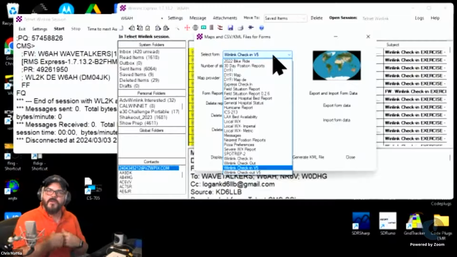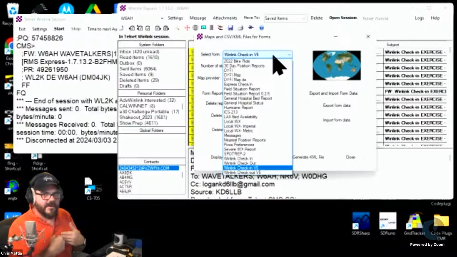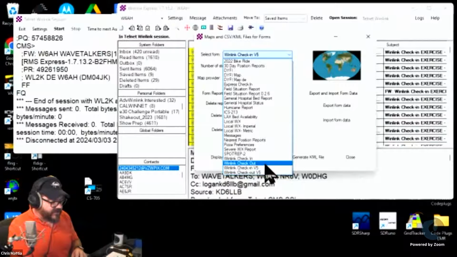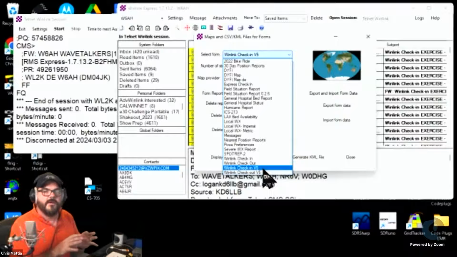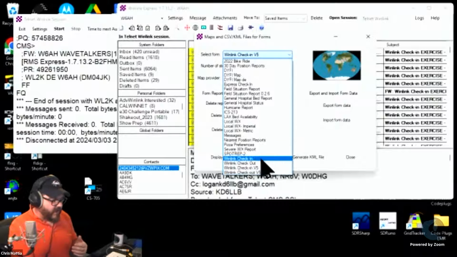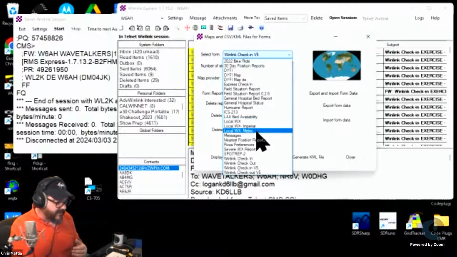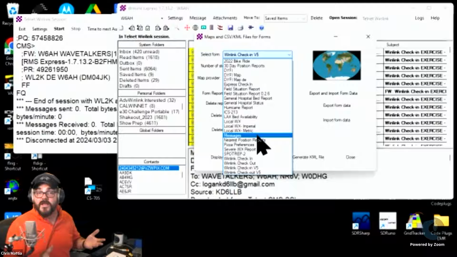They all came to my check-in, I'm sorry, into my call sign. So I can look at the check-ins, and it's the Winlink check-in.v5. But if you want to map doing the same kind of thing that I'm doing here, you can go up and select the messages, and that'll bring up a map for you of all of the Winlink traffic that you have received.